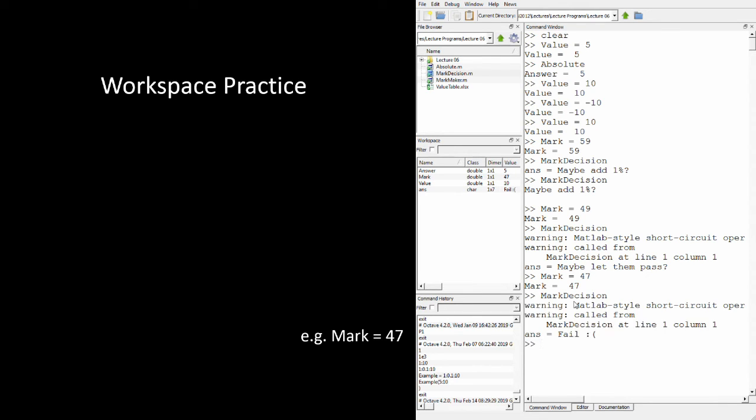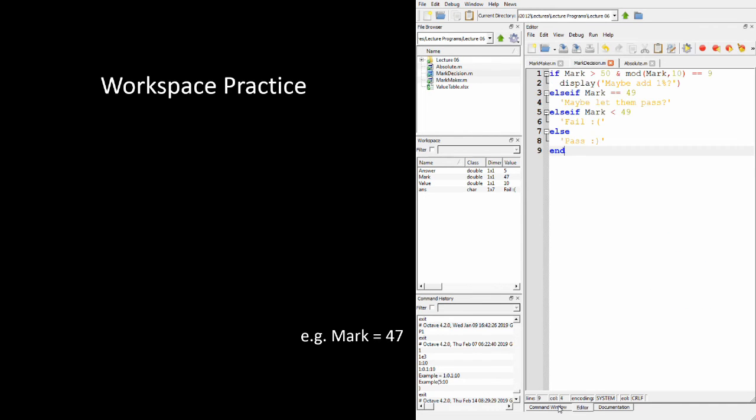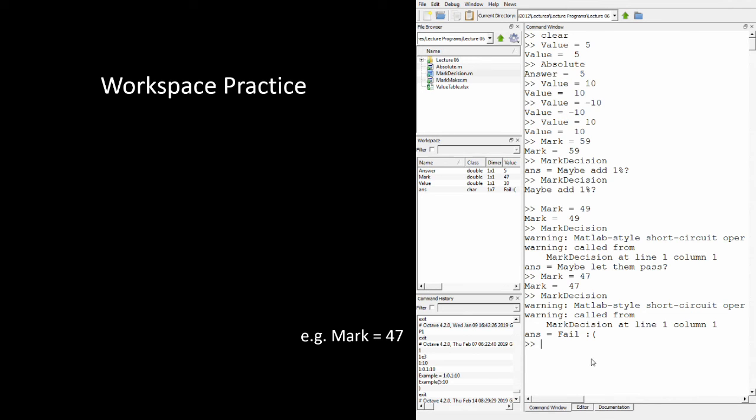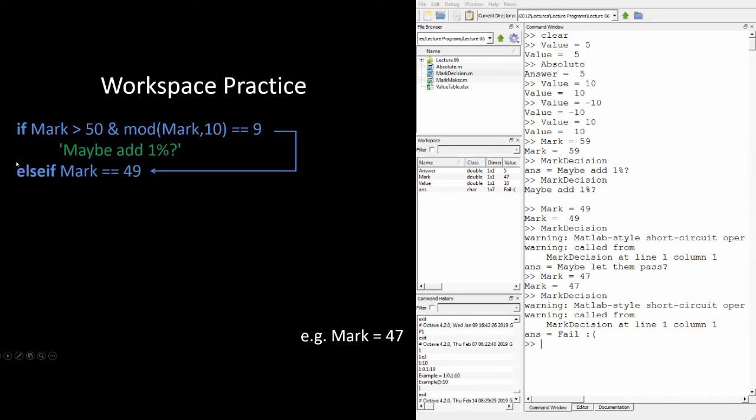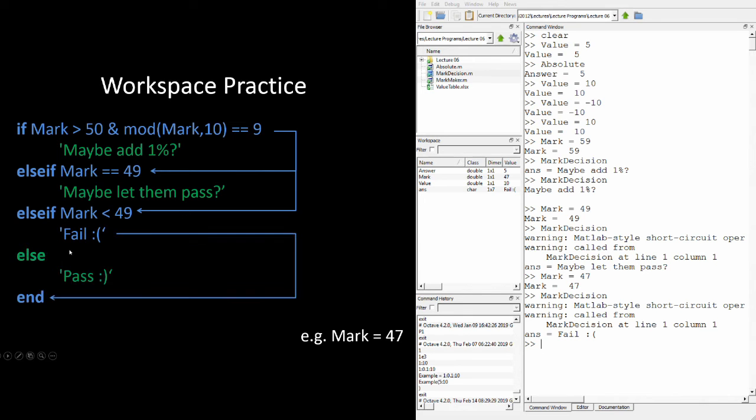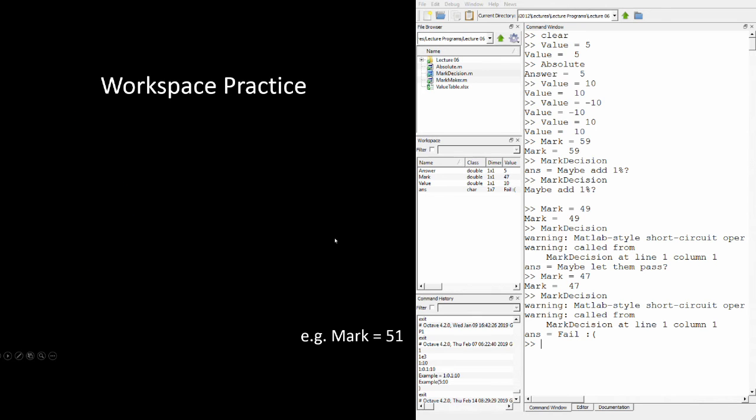If we then run our mark decision, it says that the student has failed. If we have a look at what happened in the code, our first condition now is false on both counts. Our second condition is also false. So we skip the code under the conditions that aren't met. Our else if, is it less than 49? Yes. So we run the code there, and then we skip the else clause and move to end.